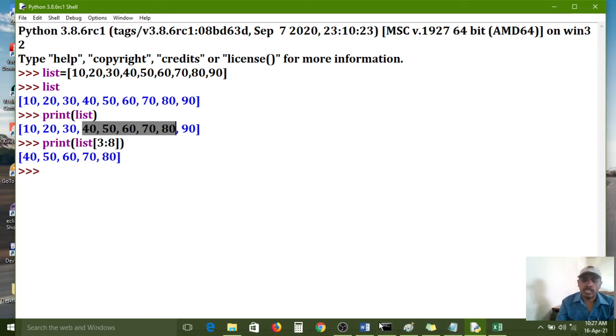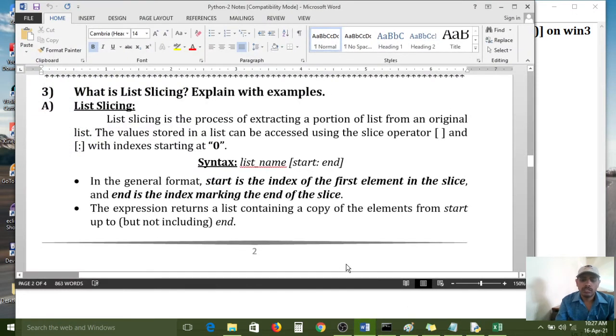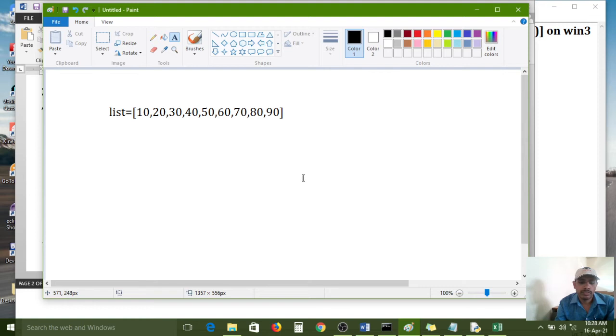And now we have to see the syntax of the slicing operator.